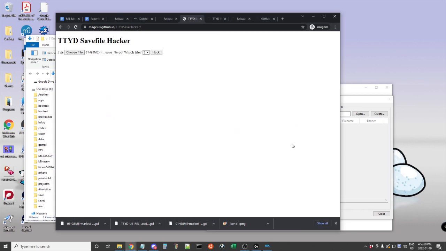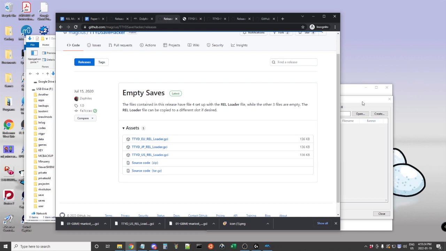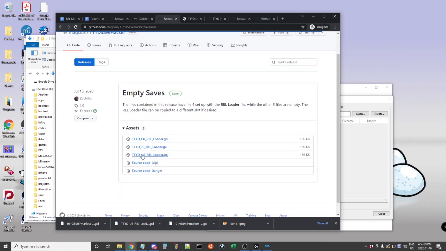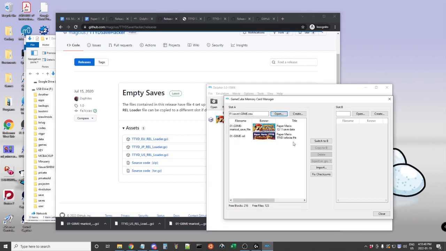Alternatively, if you want to just use a totally different file than the save data you already had, you could just back up your existing one someplace, and then Zephiles made these prefab REL-Loader files for US, Japanese, and PAL versions of the game, and you can just load this in the game instead. These have 3 empty files and 1 hacked one. I'll just stick with this one for now, though.